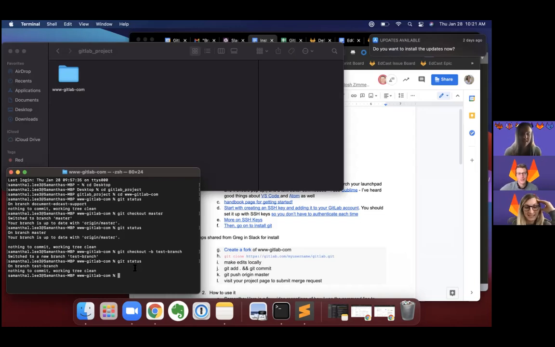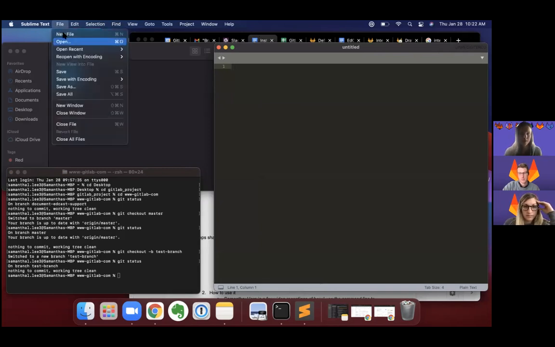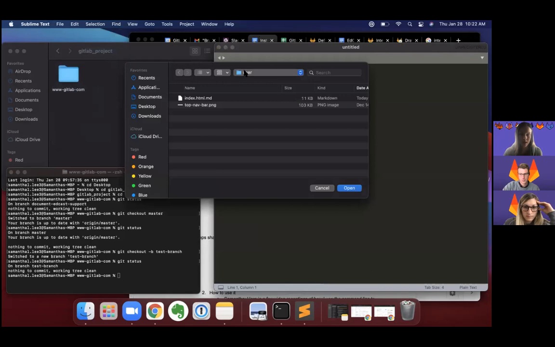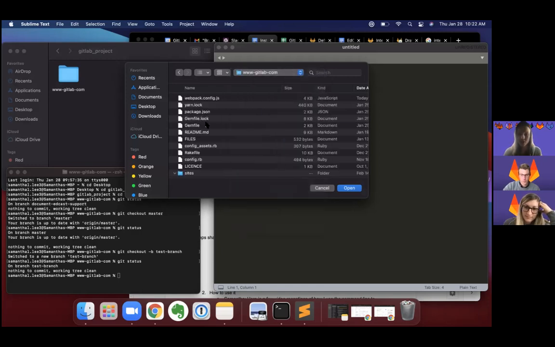Okay, so if you were on GitLab.com and you clicked create merge request, you would then navigate to the files that you wanted to change. So that's exactly what I'm going to do locally. I'm going to open up my text editor, which is Sublime, and find the file that I want to change in this merge request. So I go file, open, and then you have to navigate to the right file in the www.gitlab.com project, which can be a little bit annoying.